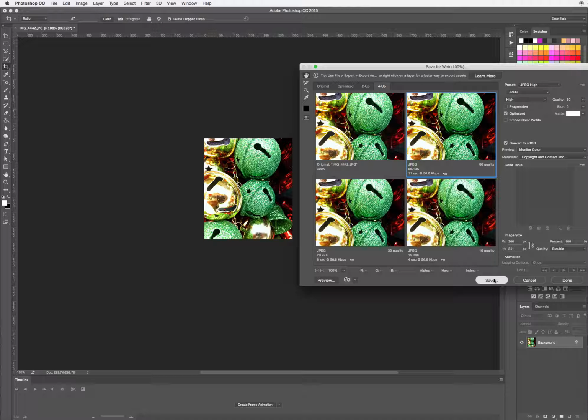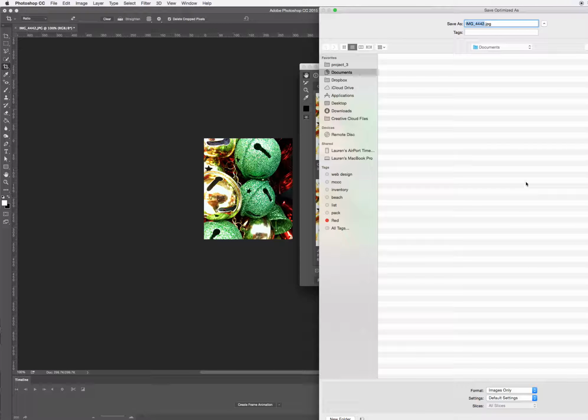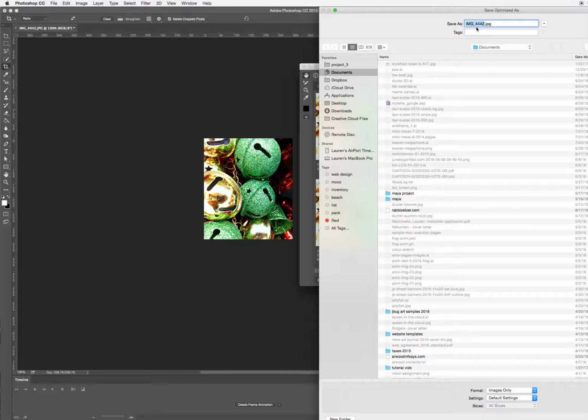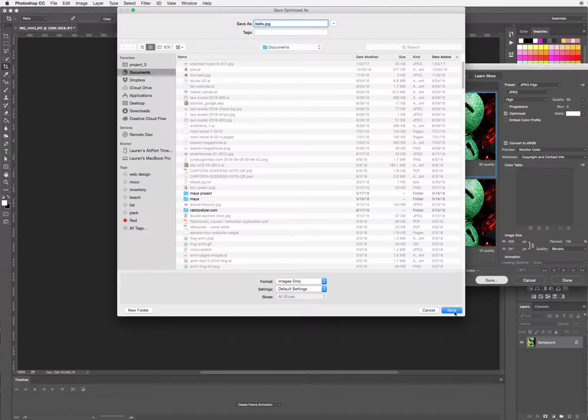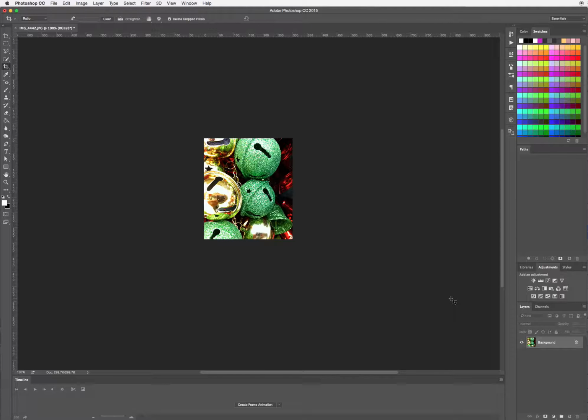I'm going to save this, and I'm going to give it a different name because I want to preserve the original image. So I'm going to set this as bells. And click Save. And that's how we crop, resize, and save an image in Photoshop.